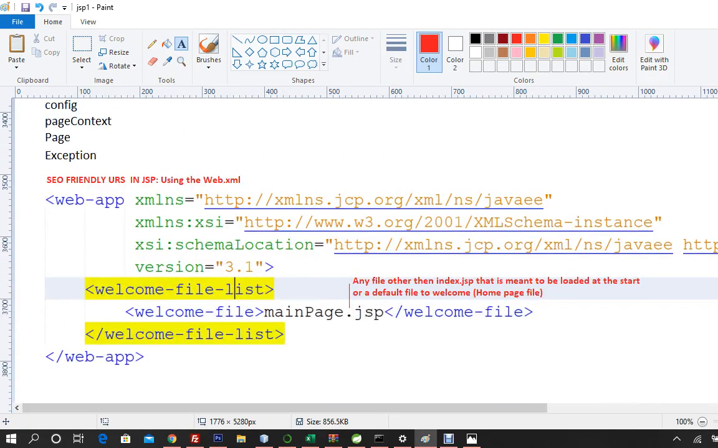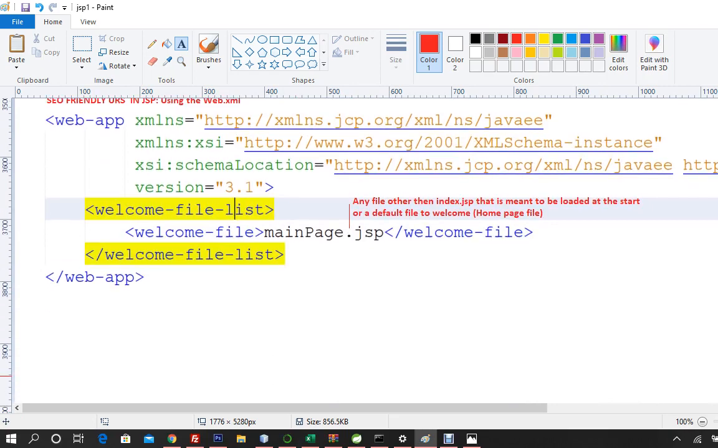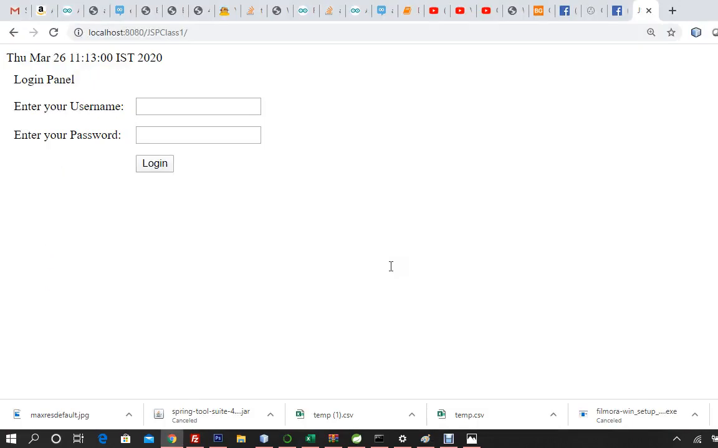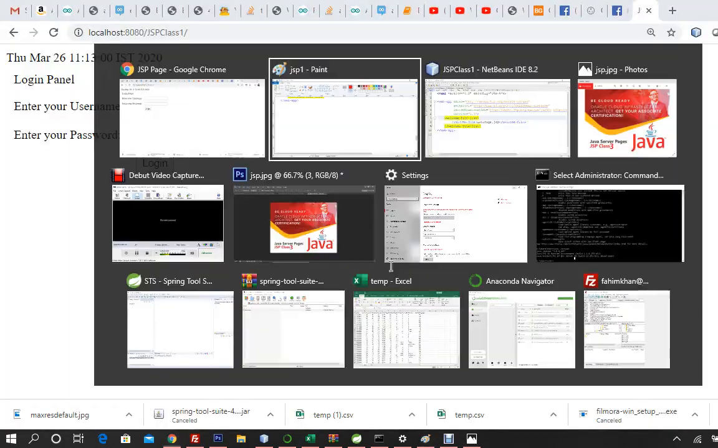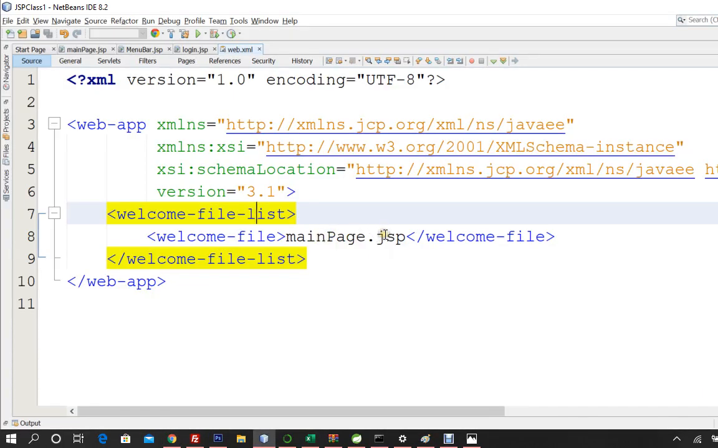And second was the main topic, SEO friendly URLs in JSP. Now, how do you create SEO friendly URLs in JSP? Now let's say I don't want to type .jsp, I want to type only home. All right, so in case of that, what do we do? Do you have any answer for that? Okay, please tell me.